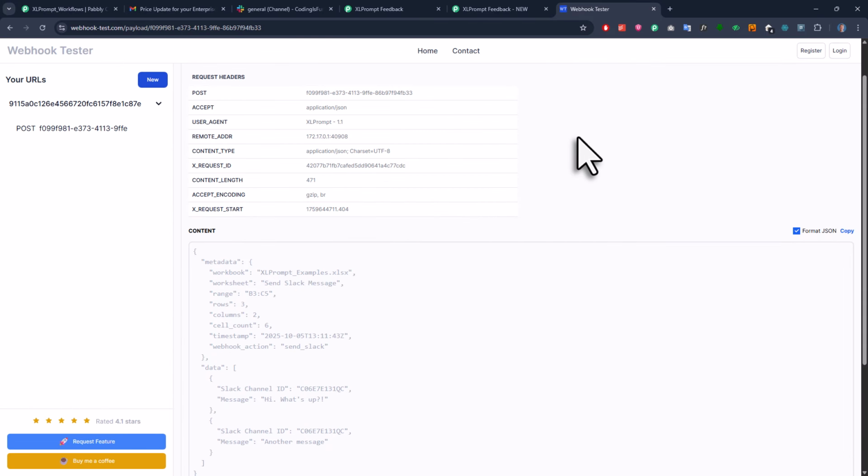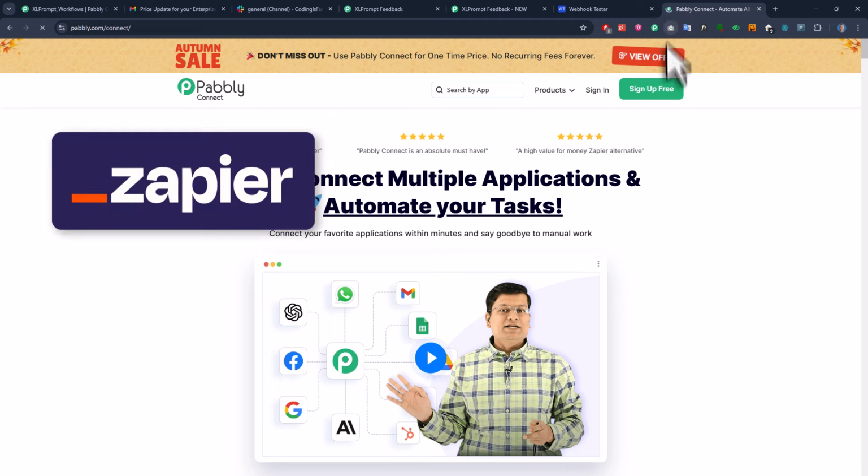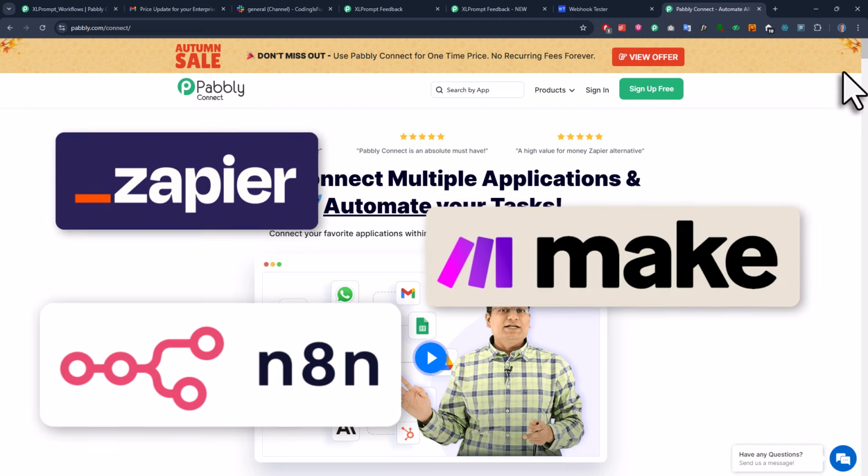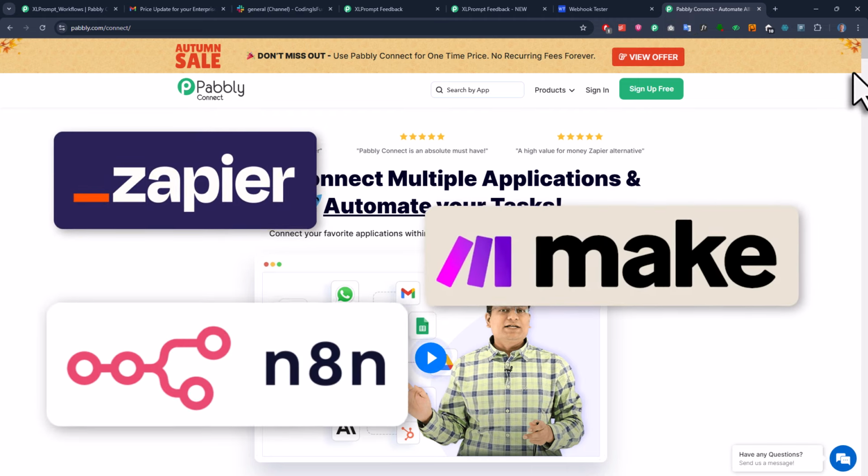Alright, so now that we know how to send Excel data to webhooks and how the data looks like, we can now use no-code tools to trigger all kinds of automation workflows. And there are many no-code automation tools out there like Zapier, Make.com, or n8n. However, in my case, I'm going to use Pabbly Connect.